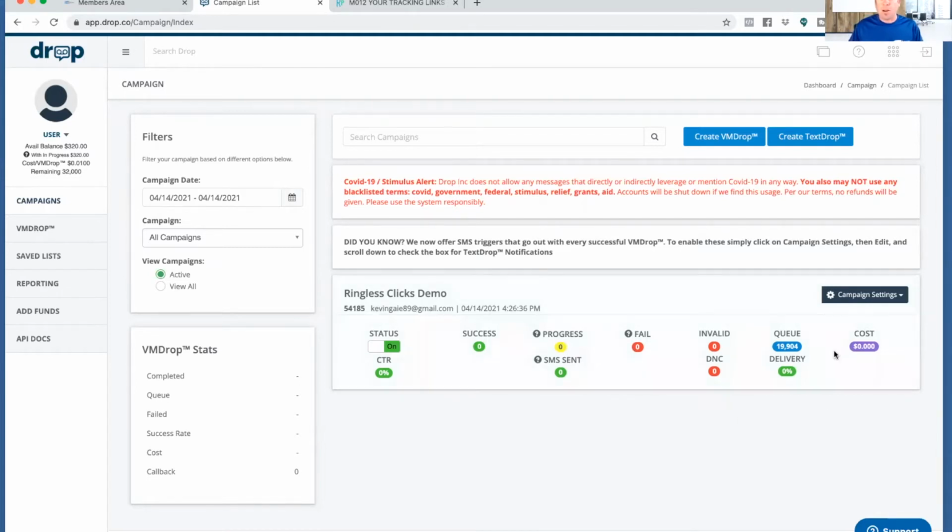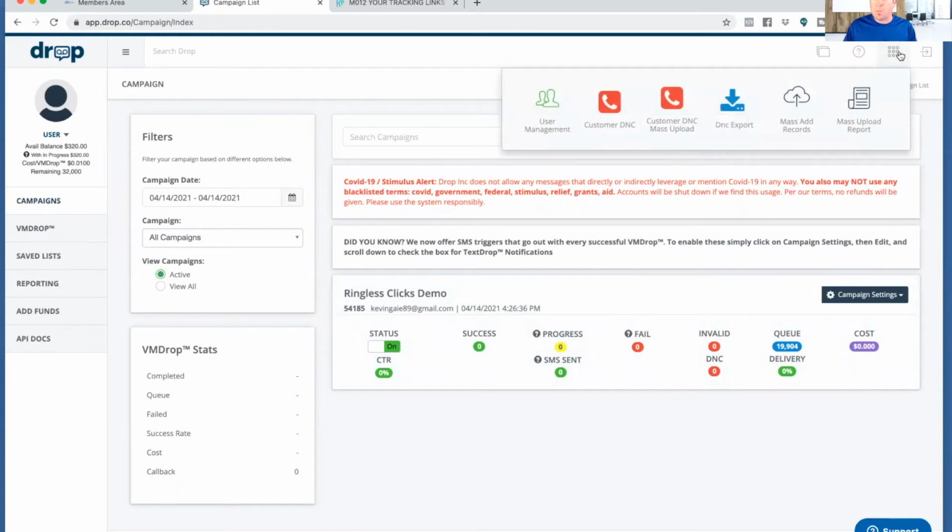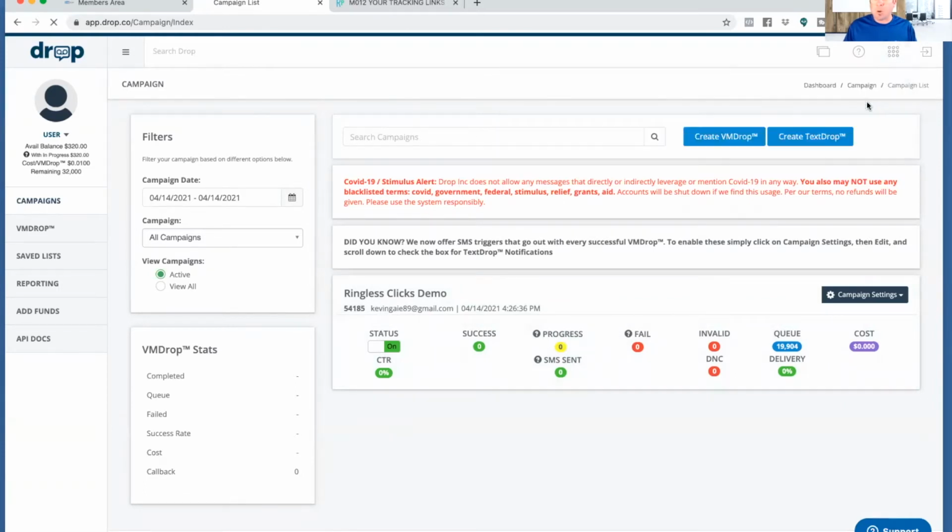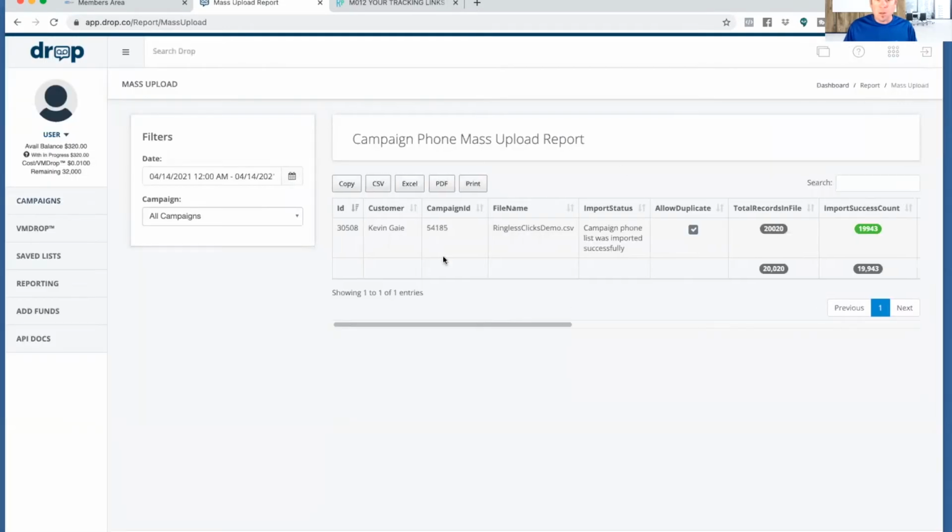If you ever need to figure out if there's anything wrong, simply come up to these buttons up here, go to Mass Upload Report, and you'll see that you are getting uploaded, and you'll see right here the import status. Right now, campaign phone list was imported successfully. If it wasn't, then it'll basically say that it's just waiting in queue, all right?